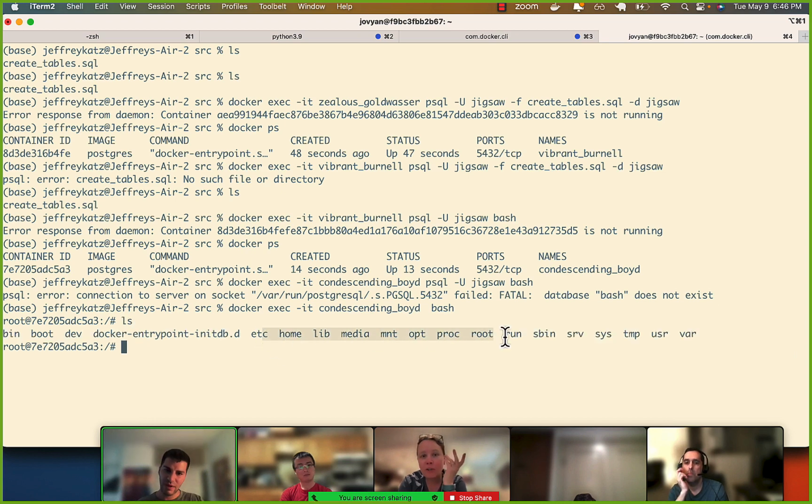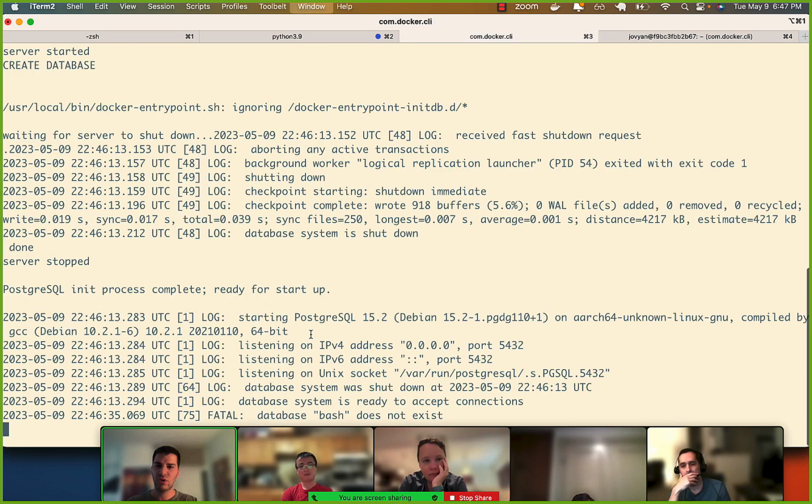So you can see we have these various folders. I want to move the create tables file into one of these folders. I think the home one is probably fine. You can see there's nothing in there. Maybe lib. But what I did was just look for one that's available.